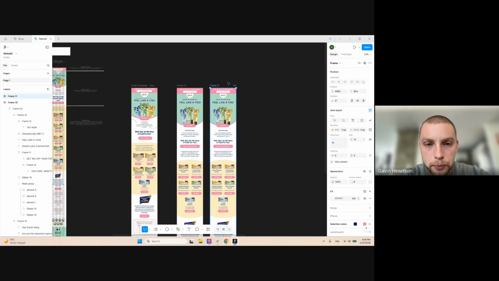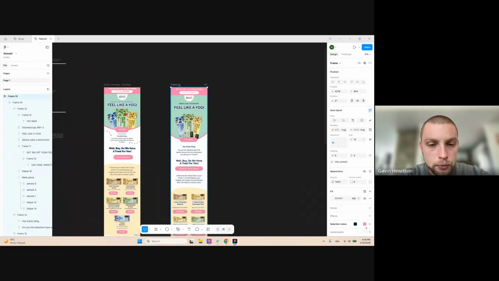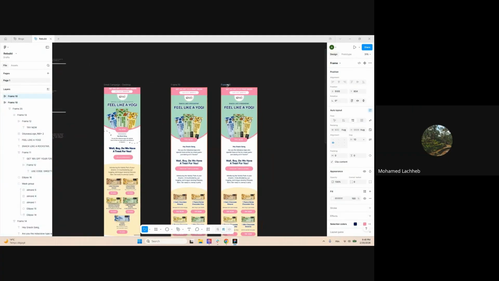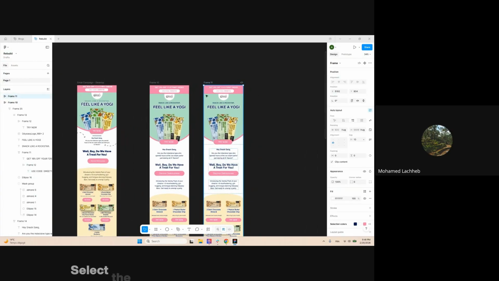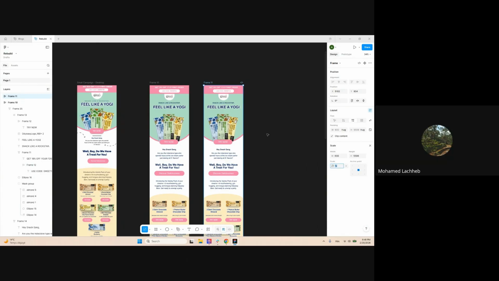Let's go back to this section. So this is the email that we made. We make a copy of it by pressing Alt and dragging to the left or the right. We select our frames, we press K on our keyboard. So as you see, the tab here will be changed. When I press K, there you go.